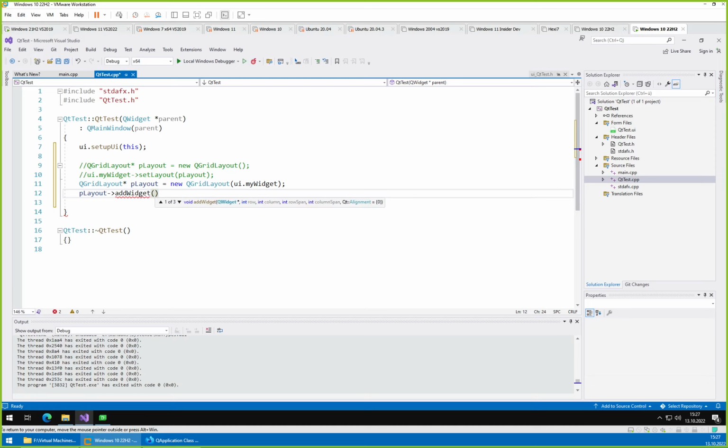But then we have the more interesting ones where you can specify the row, the column, the row span, and the column span. So row and column, I guess it's self-explanatory. Row and column span means how many rows or columns it will span. Normally it spans one, it's just the one in which it starts, but you can specify 2, 3, 4 if you want it to span more. But for now, for our use case, we just go with 0, 0.